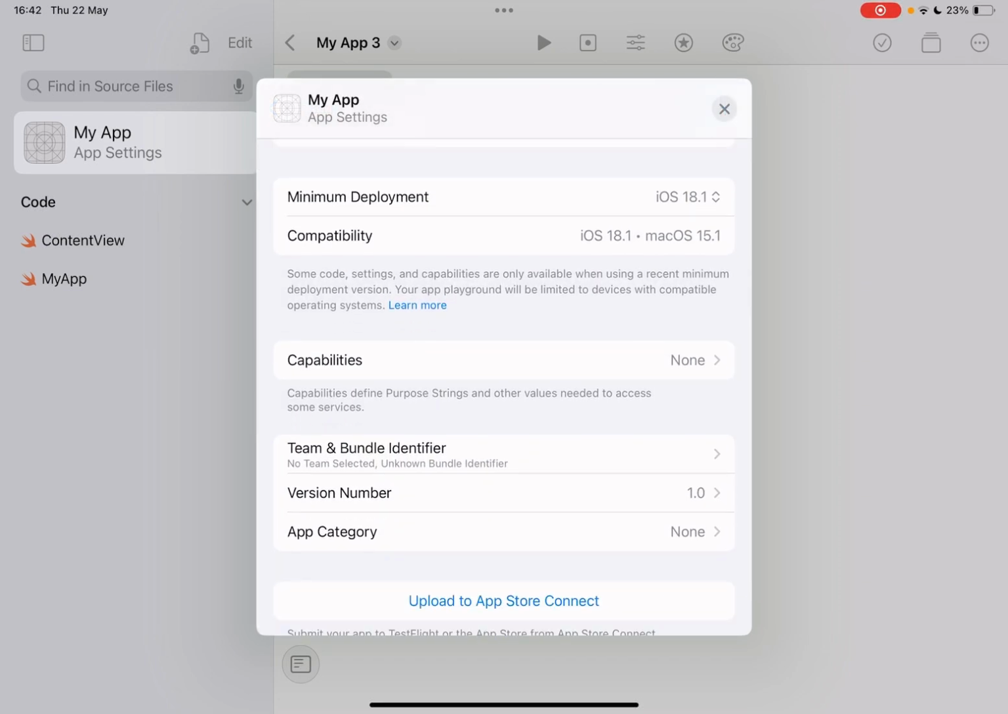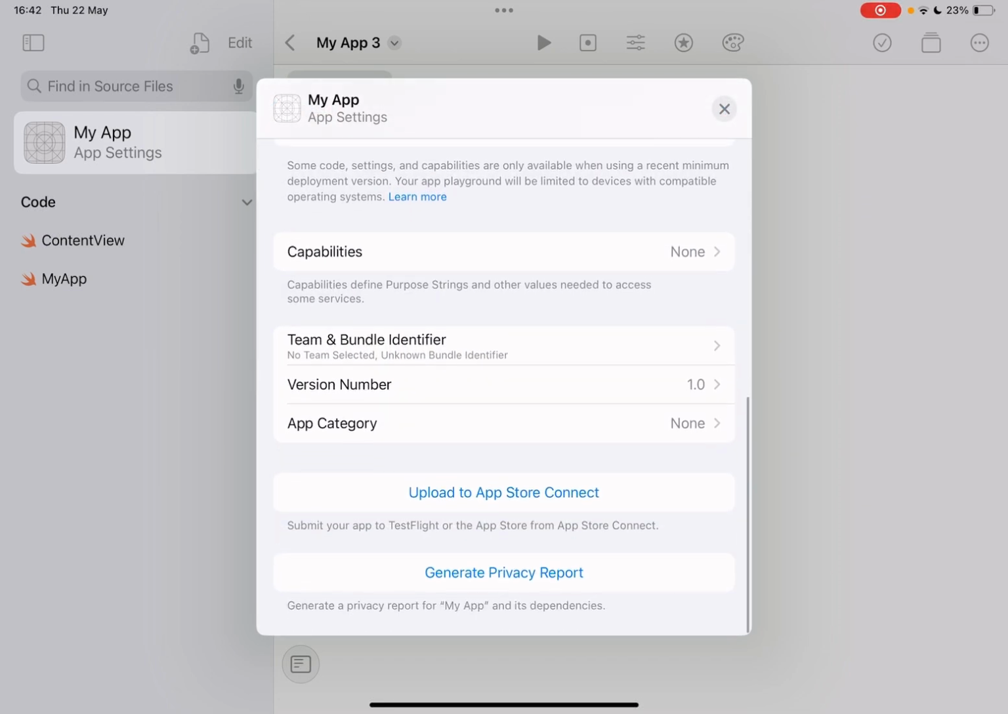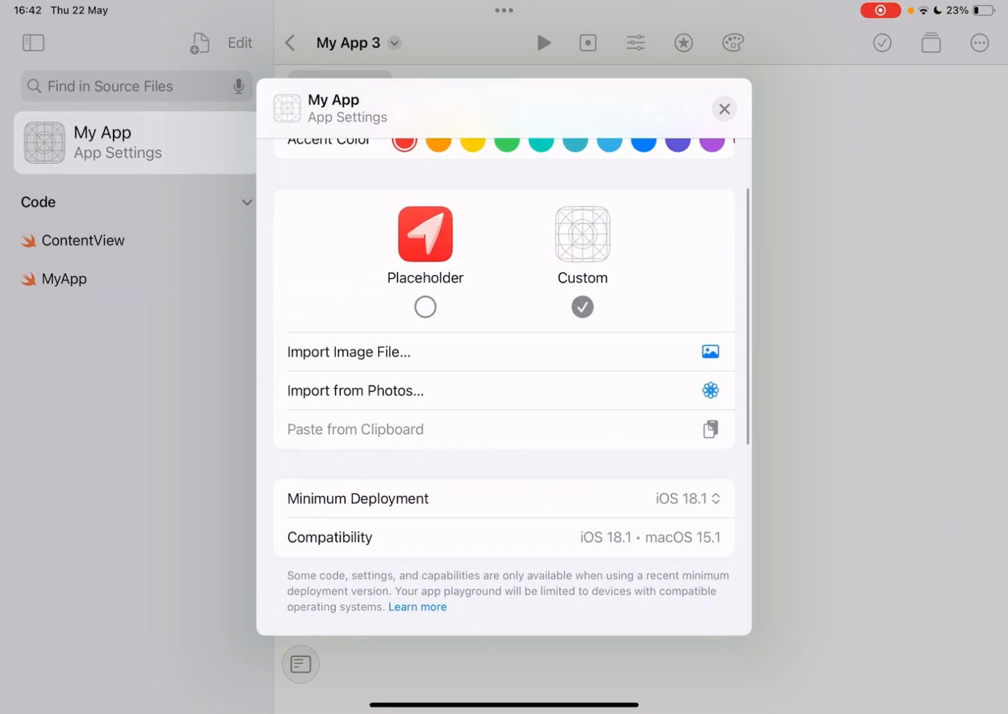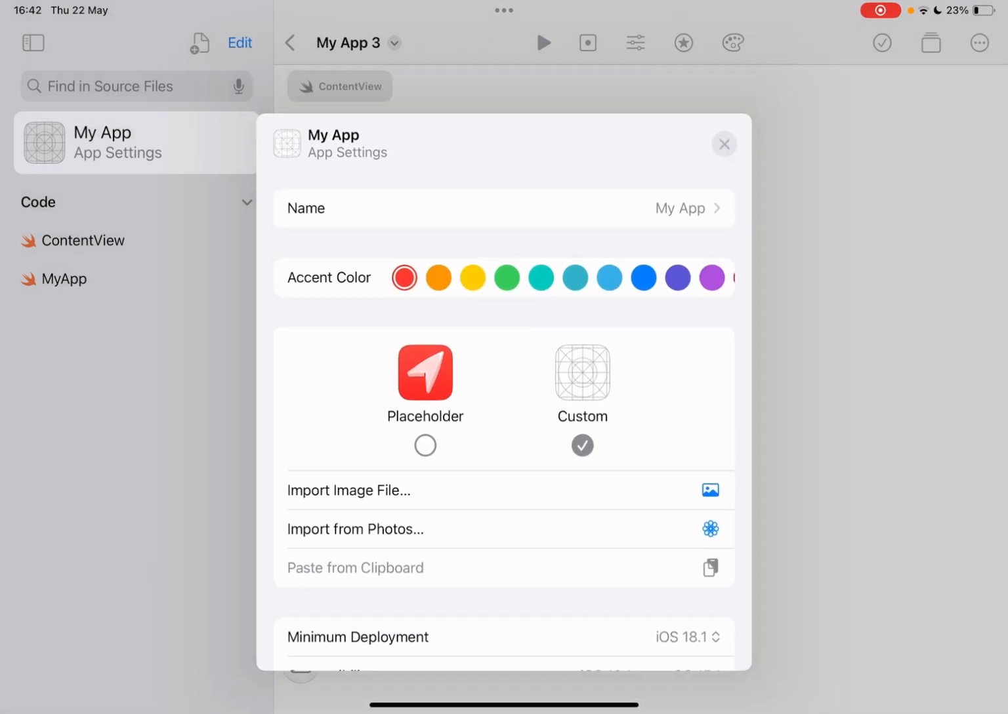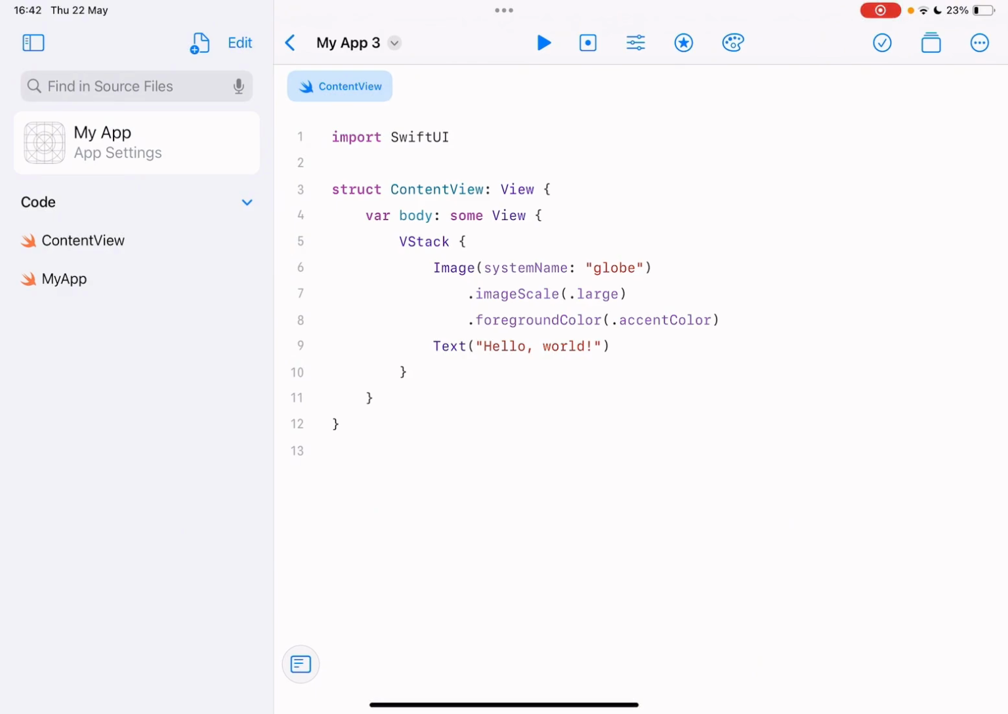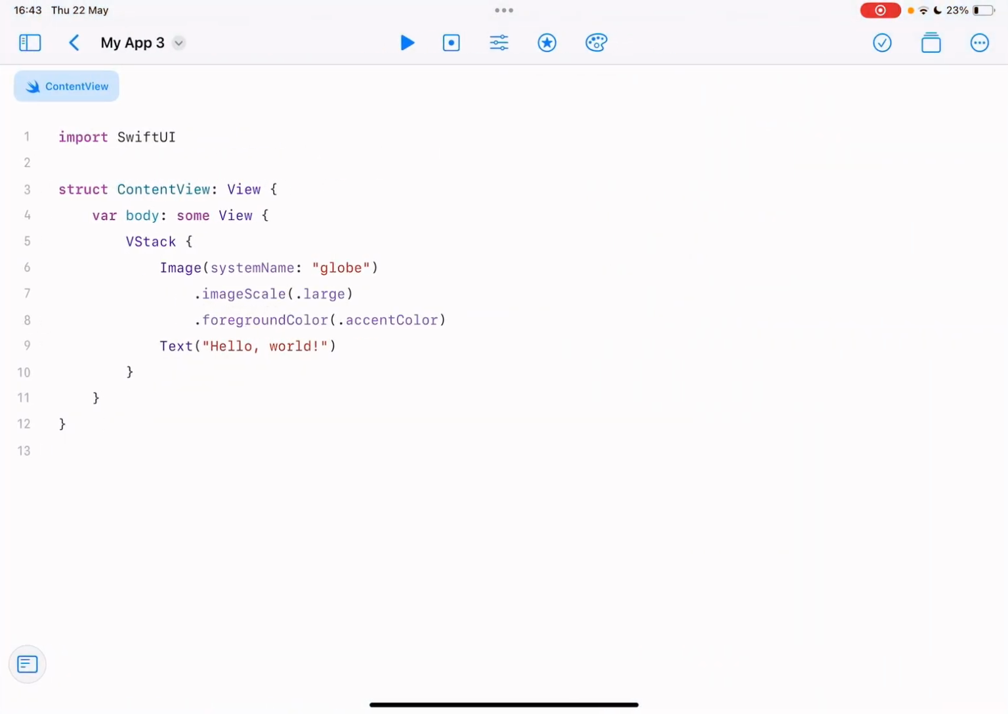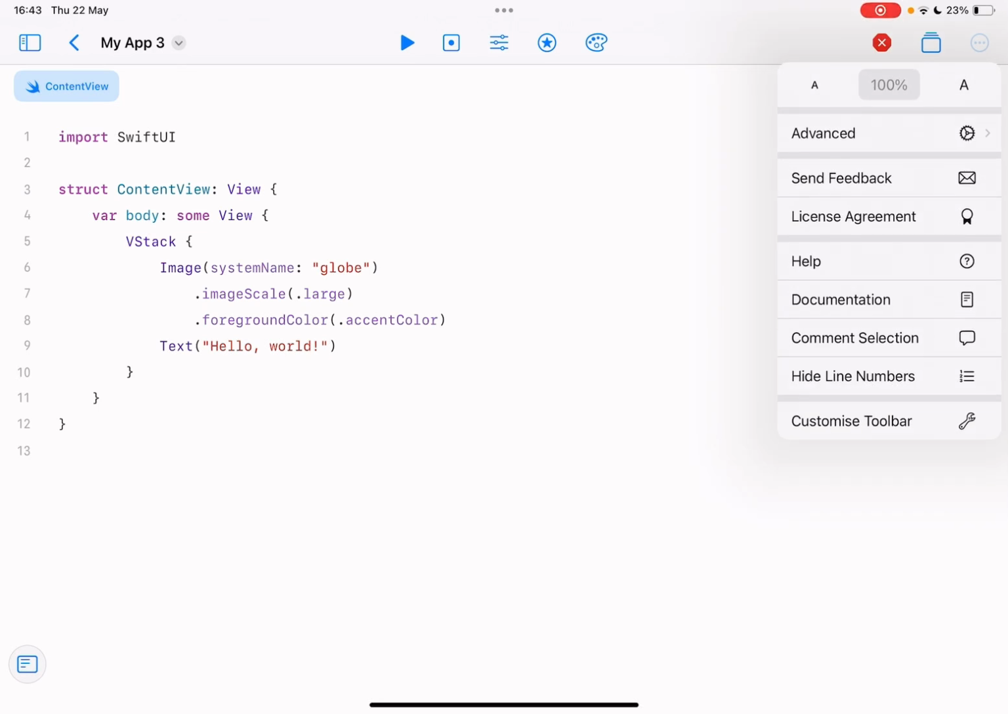You can add pretty much all the different capabilities that you would expect in Xcode. And this is the crazy part. You can actually upload this to App Store Connect and straight away distribute this application to the App Store. So you can just create an app on your iPad and distribute it on the App Store, which is pretty crazy. It's got a preview, which is pretty awesome.